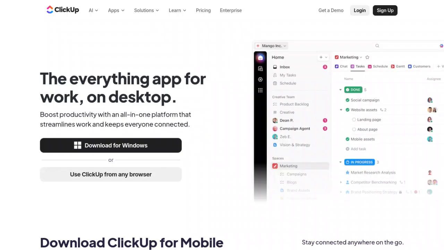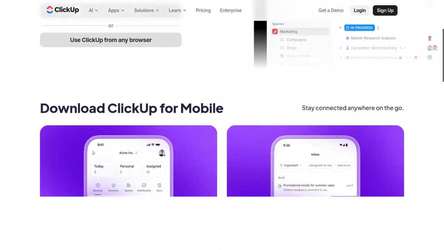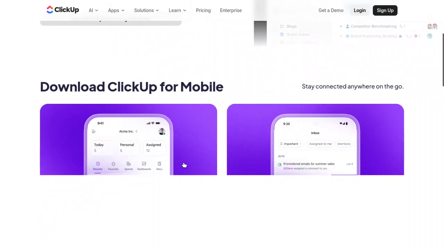For this walkthrough, I'm going to choose the Chrome extension. On the Downloads page, select the Chrome extension option, and your browser will take you to the Chrome Web Store. Click Add to Chrome, then Confirm when prompted. Your browser will handle the rest automatically.